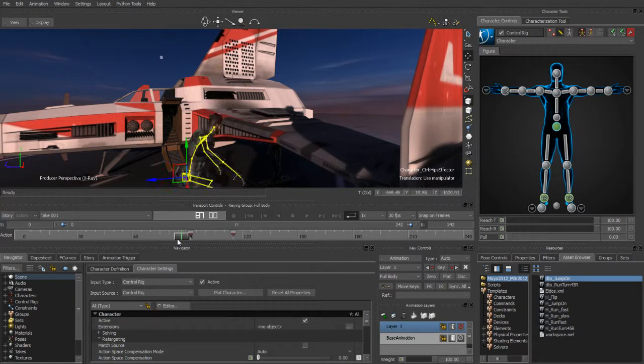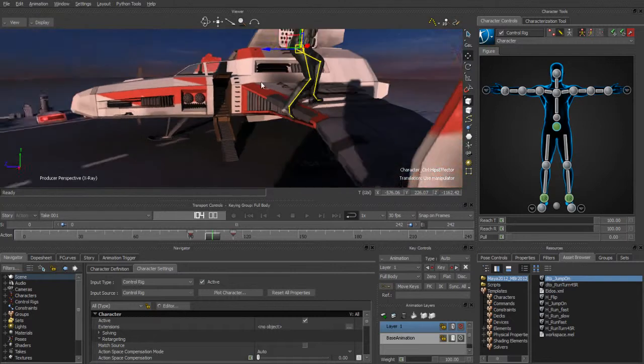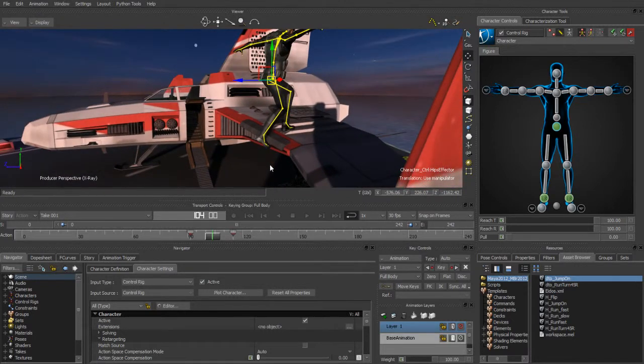So now we have this sort of transition of him coming up. I really want him to get a little bit higher here so that it looks a little bit more realistic with this big jump that he's doing. So we'll just rise him up. Something like that looks pretty good. And we'll set another key on that guy.